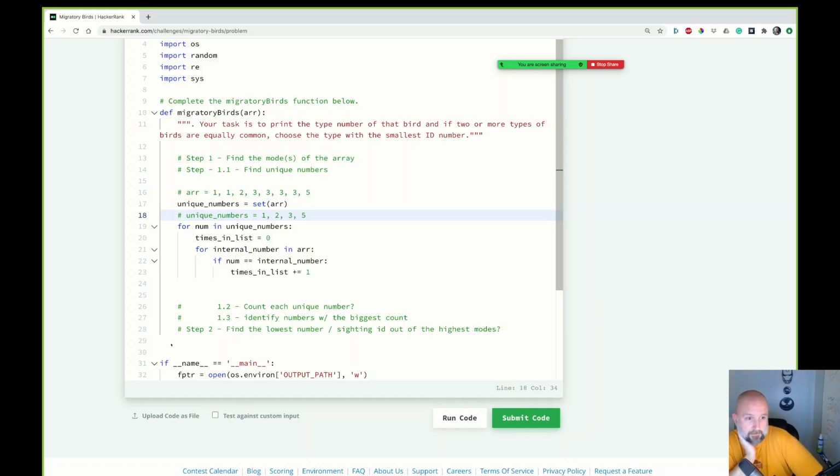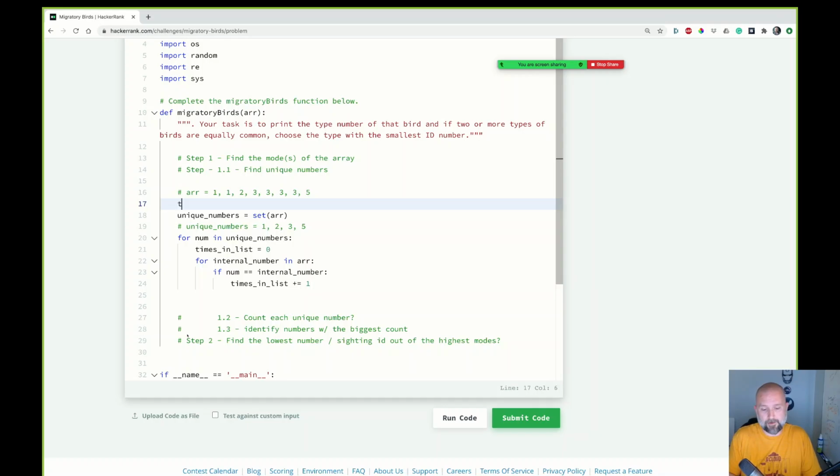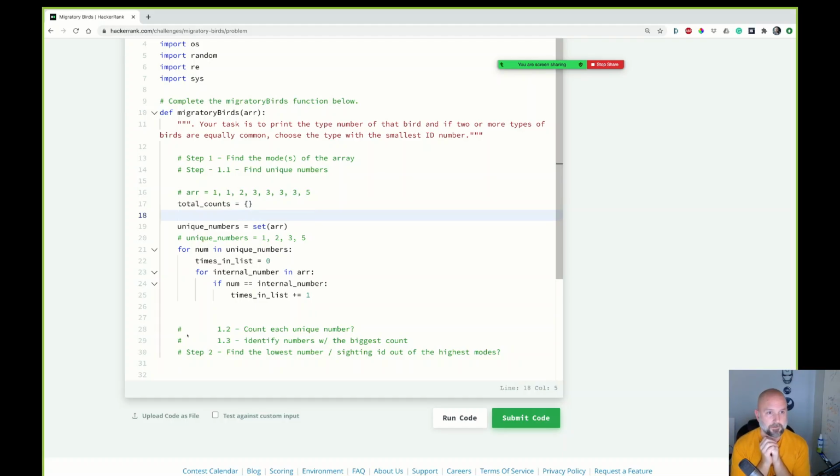What data sets or data types have we talked about that may have a key value pair? Dictionary. Thank you. Now we're getting somewhere. So let's say we have a new dictionary, total counts. When I'm done, I want total counts for the example above to look like 1 has 2, 2 has 1, 3 has 4, 5 has 1. The key is going to be the number, the unique number I'm looking for. The value is the number of times that is in my incoming array.